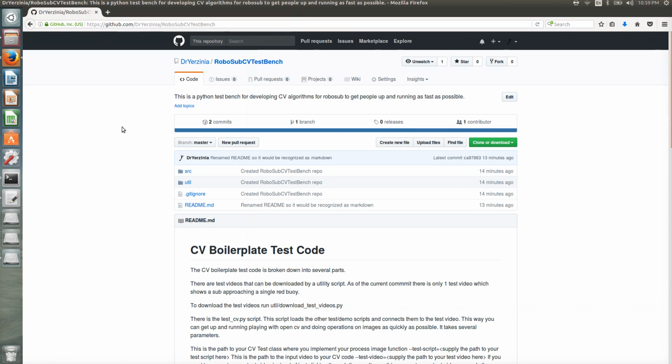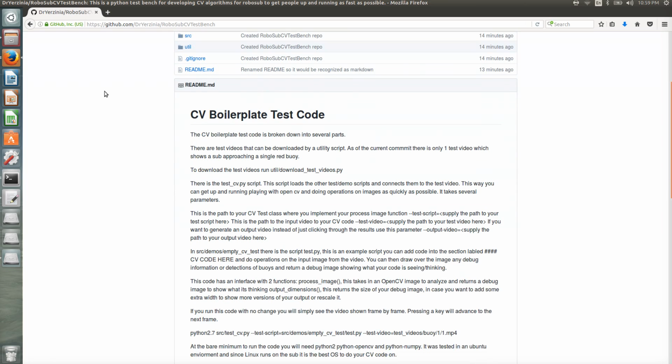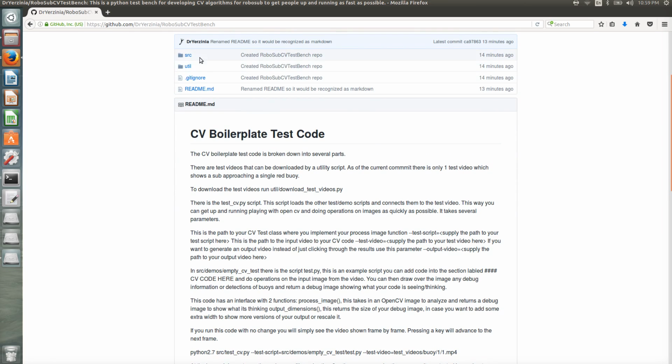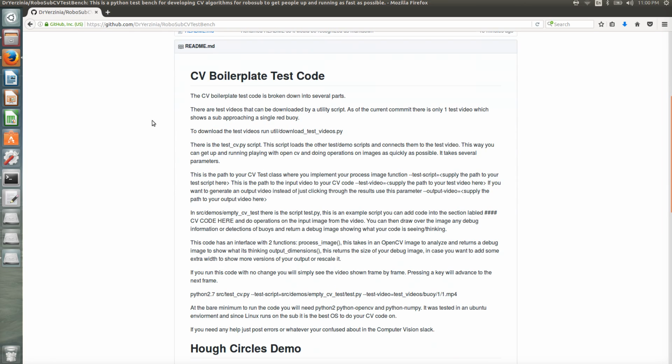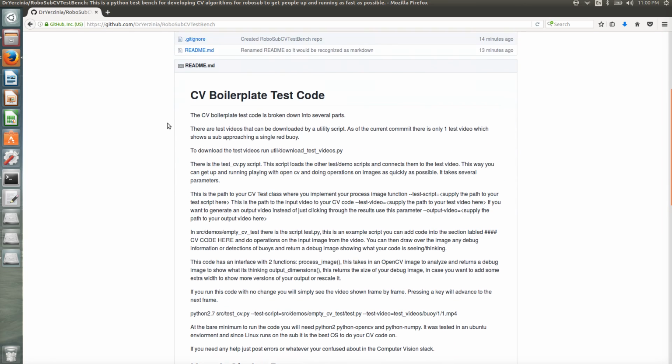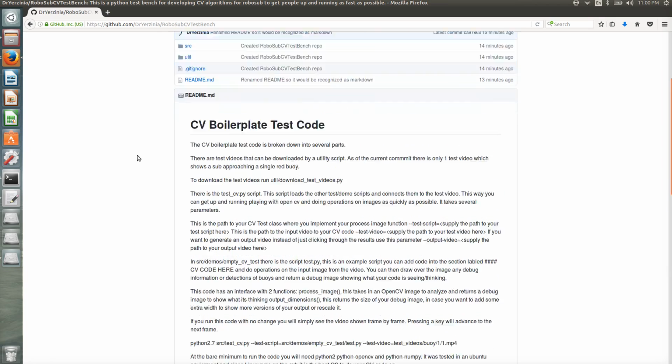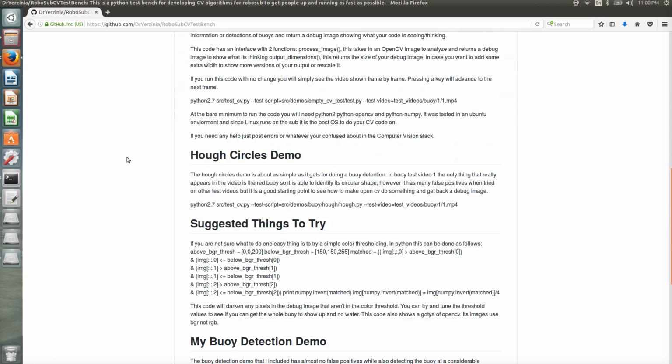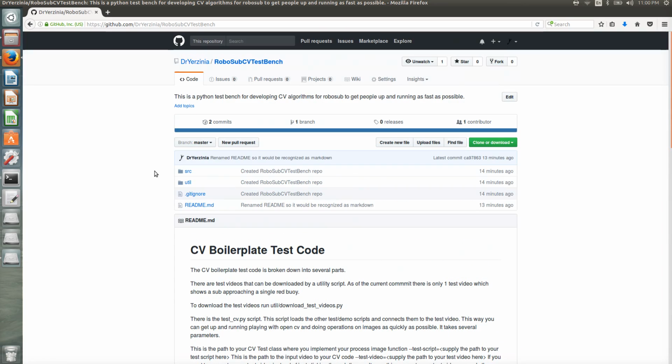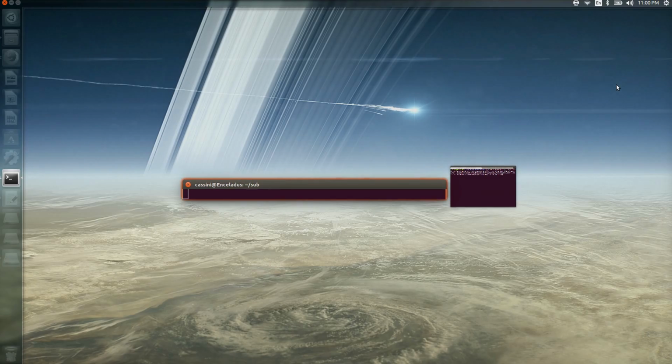Okay, so this is just a quick video to show anyone who's interested how this Robo sub CV test bench I set up works. So you can clone this repository, and here's what's in it. There's utility scripts to download the test videos since I don't want them in the GitHub, and a couple of quick demos. Let me just run through the demos to show you how it all works real quick.